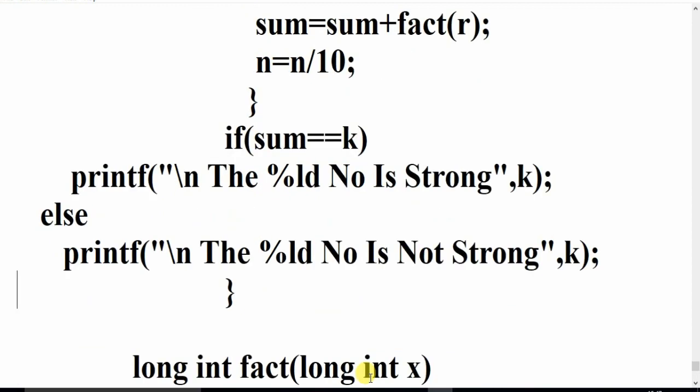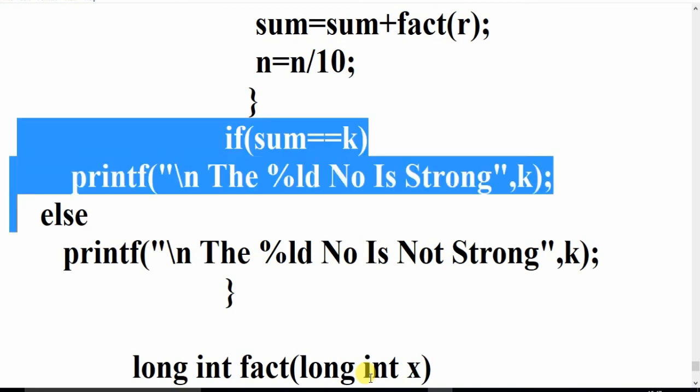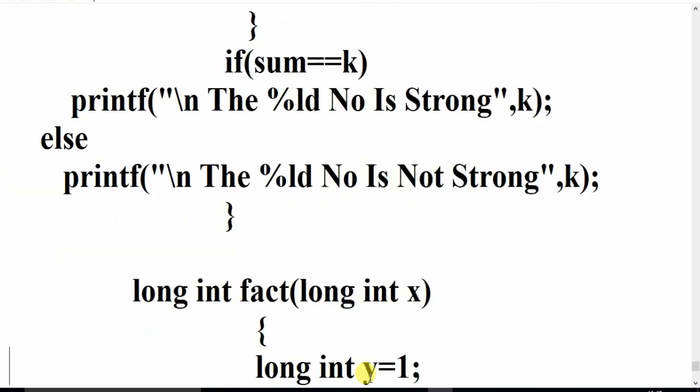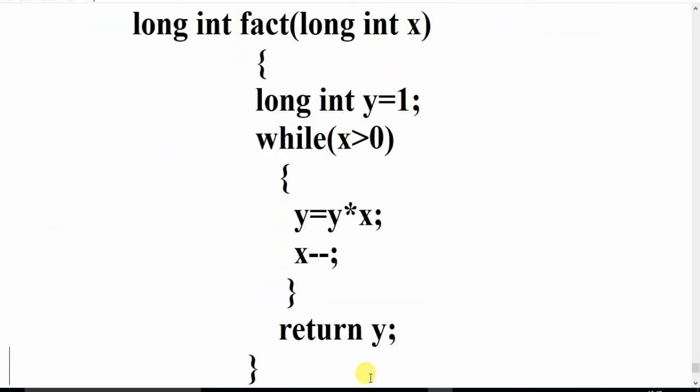So right now 145 is a strong number because the sum of the factorials of the digits, 1 factorial, 4 factorial, 5 factorial, that is 1 plus 24 plus 120, is nothing but 145. So the given number is 145, the condition is true, and such numbers are called strong numbers. So this is how to check whether a number is a strong number or not.